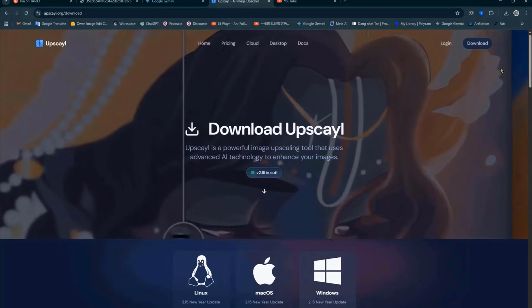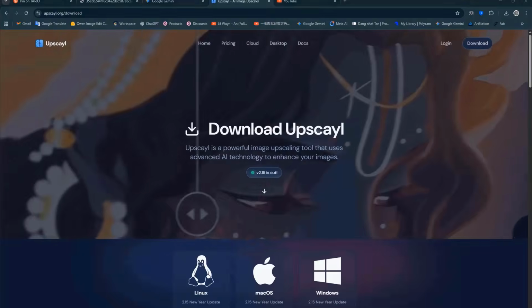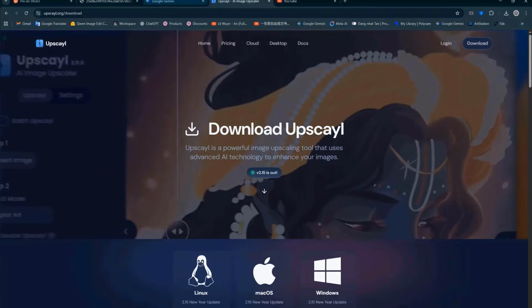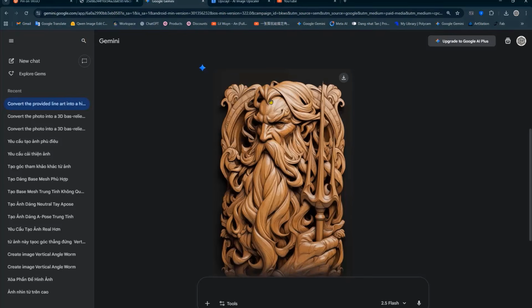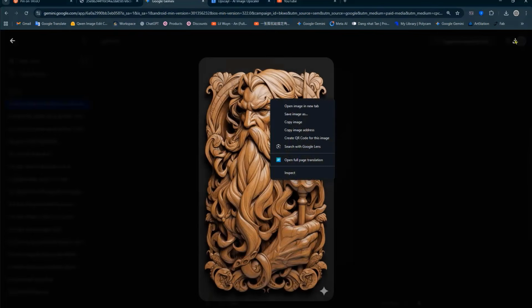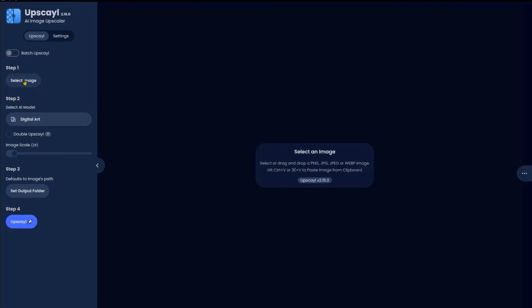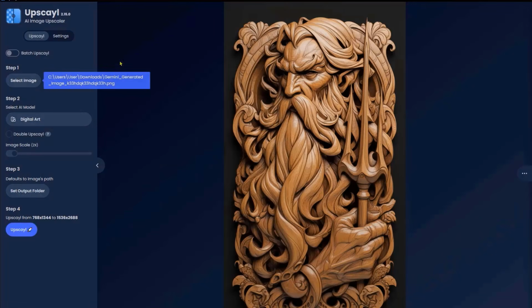I've already downloaded it earlier, so now I'm going to download this image again. I'll choose the full-size option to get the best quality. Okay, now I'll import this image into the tool. As you can see, it still looks a bit blurry, and the details aren't very clear yet, which is why we'll need to upscale it.